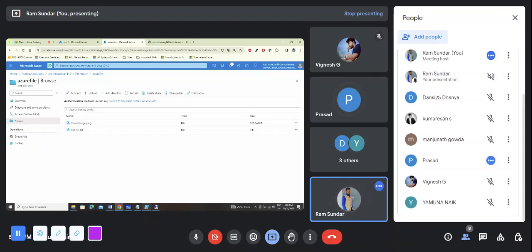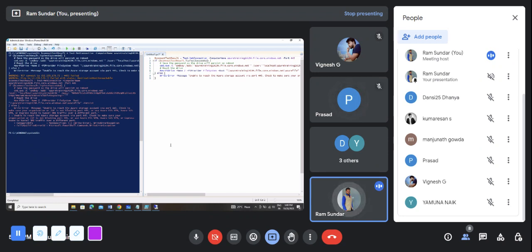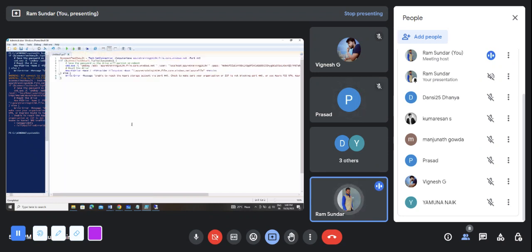You see the script which we copied, right? There is a connection string. So if another person does not know about the script, then how can they access this file share?